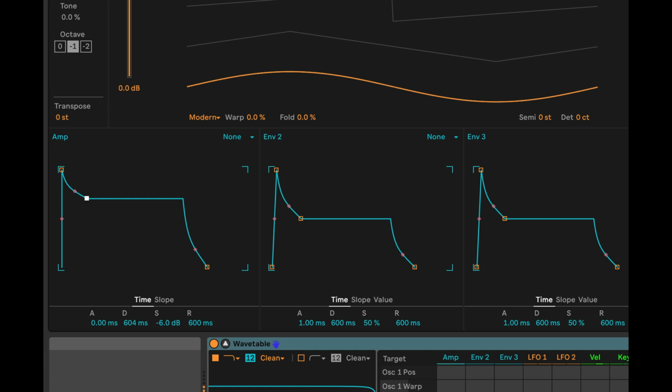What if I make the decay time longer? And I make the sustain level lower. If I make it very short, it becomes more of a percussive sound. Very, very quiet. Let's mess with the release here. So you get the idea. You can adjust the sound with this envelope.